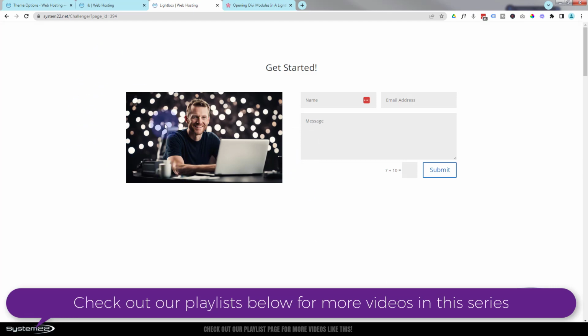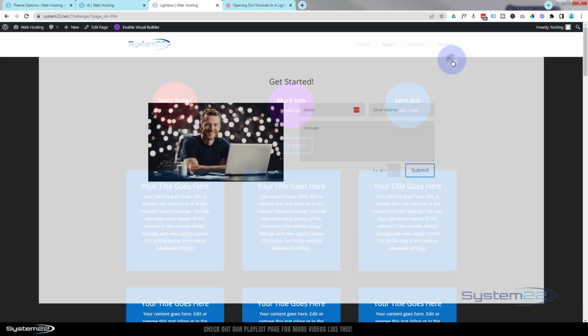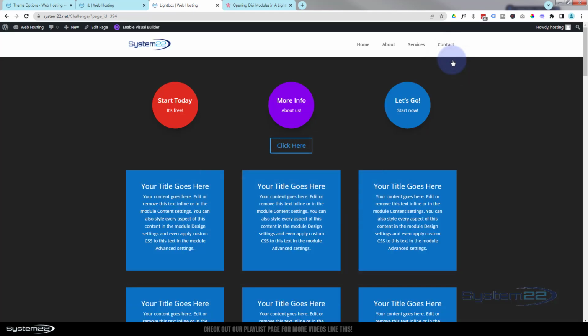Now we've got a little problem here. There is a little X to close it, and it's right here somewhere. You see my cursor change there. When I click on that, it'll close. That's no good. We need people to be able to see that really easily.